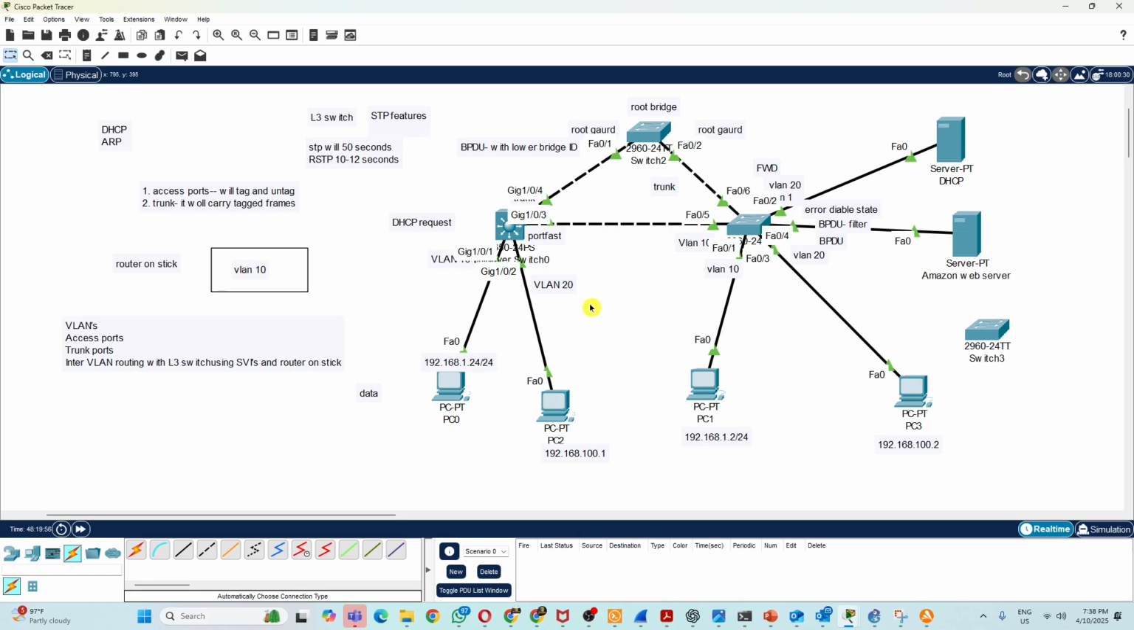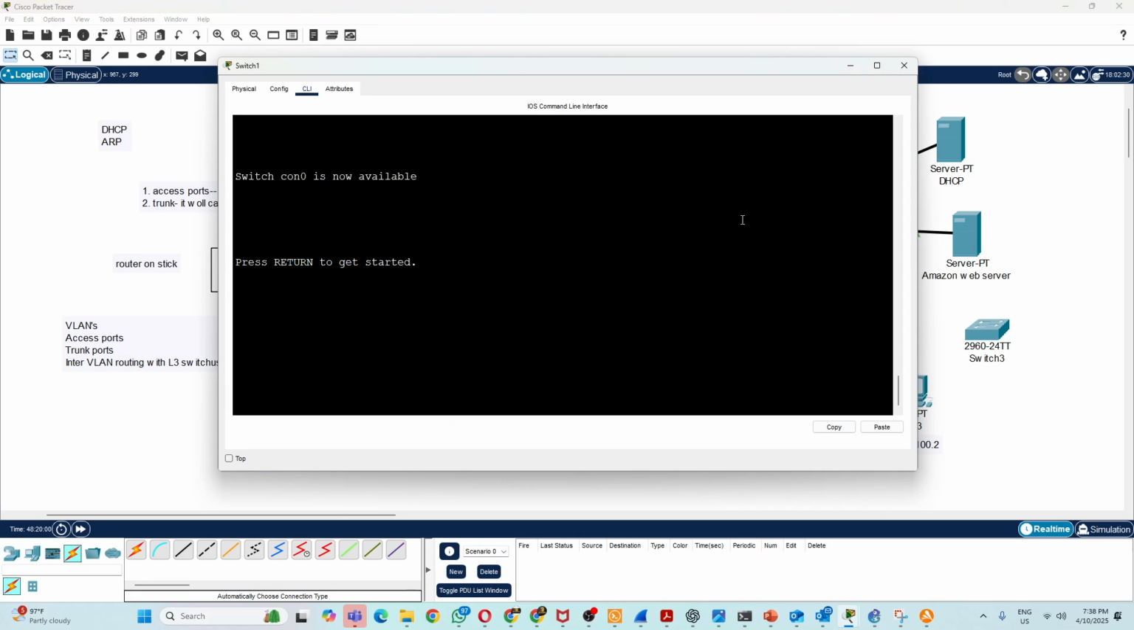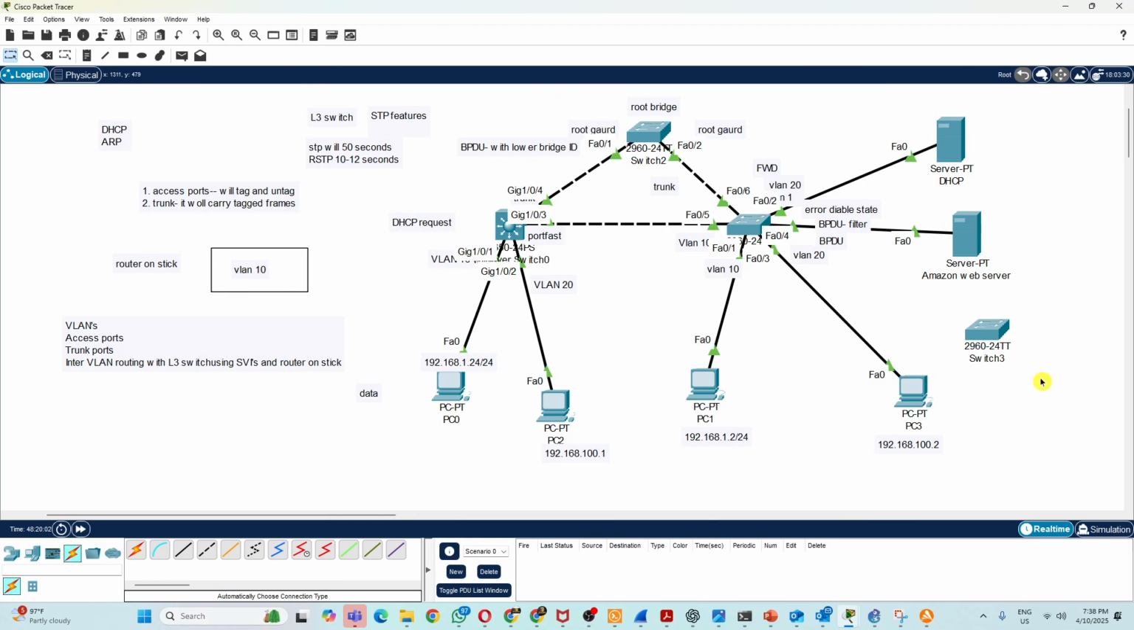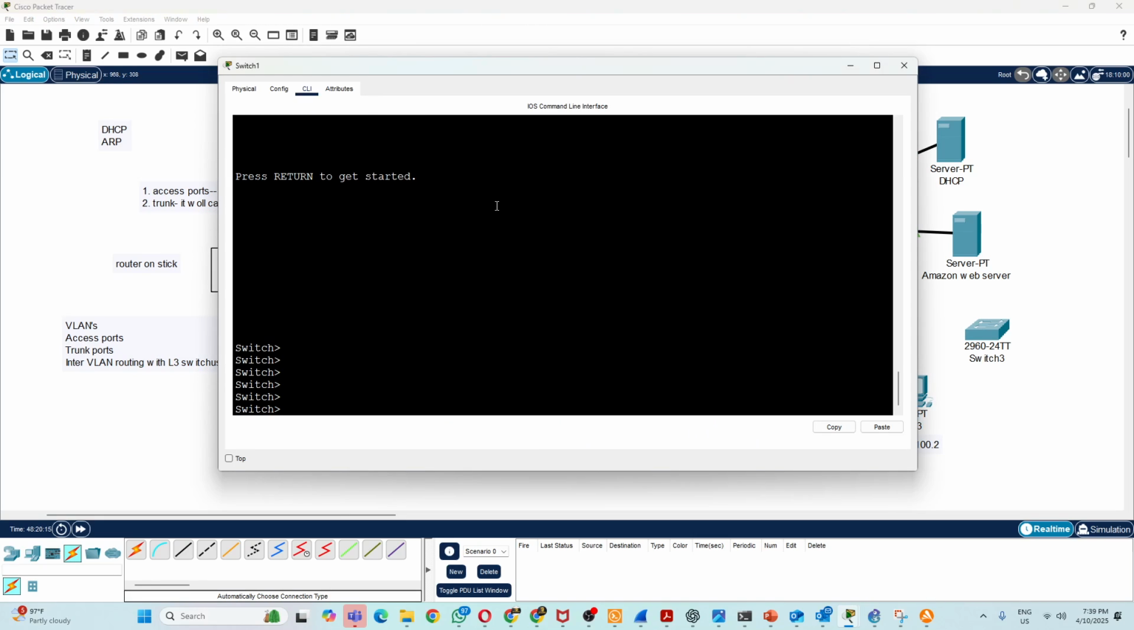Okay, these all are STP features, and I would like to tell you one more thing: port security. See, the thing is, there is a switch. The switch has multiple ports, right? Anyone can connect to this switch. Any unauthorized person can connect to the switch and access the internet. So you need to protect your interface.